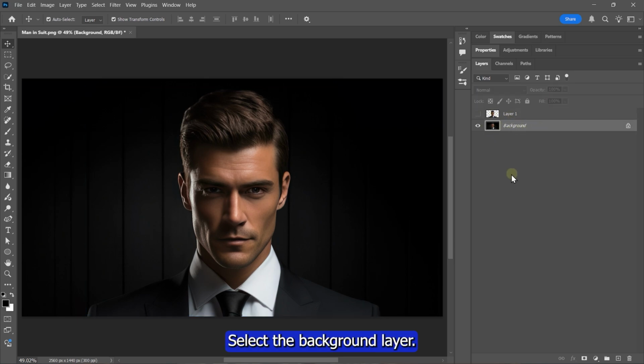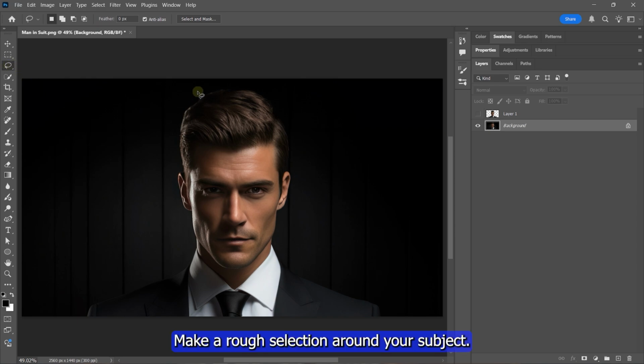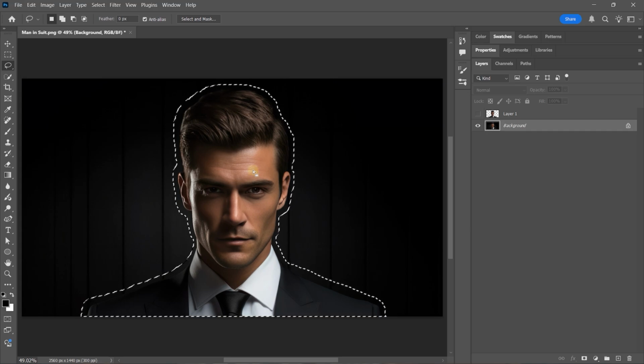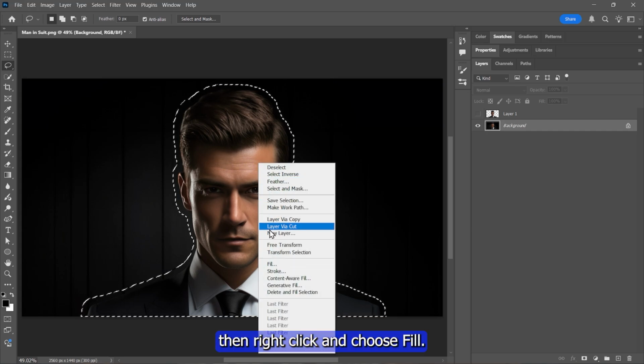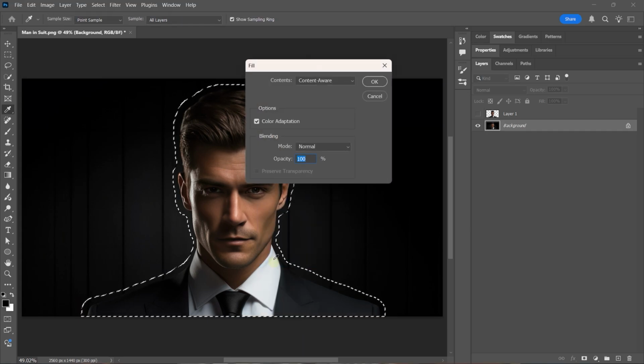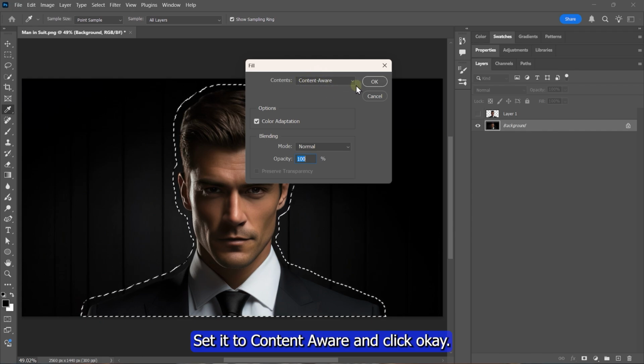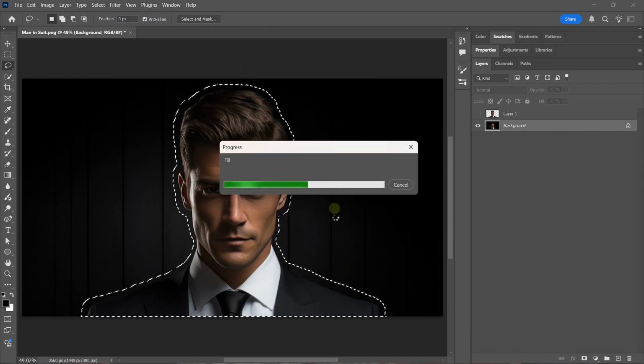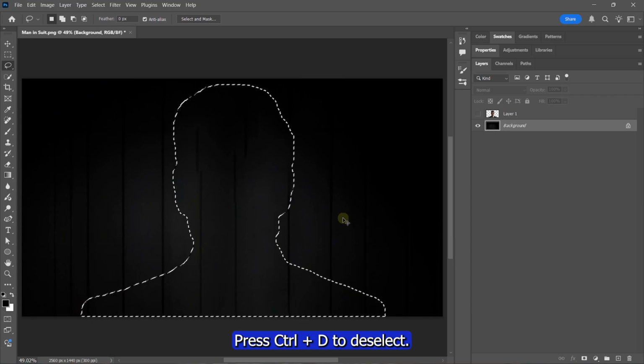Select the background layer, pick the lasso tool. Make a rough selection around your subject. Then right-click and choose Fill. Set it to Content Aware, and click OK. Press Ctrl and D to deselect.